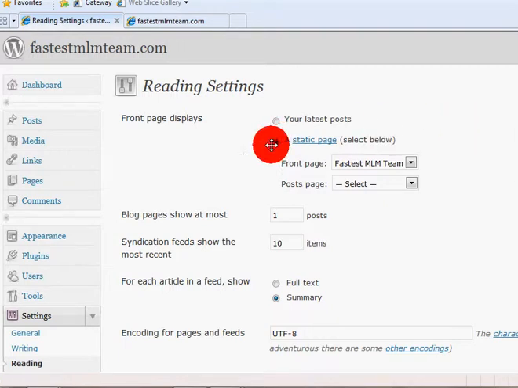I have mine set up as a static page. Now when you install WordPress, it's going to install a couple of pages. First is going to be your latest posts, which is when someone goes to your blog, they will see the latest posts on your blog's index page.